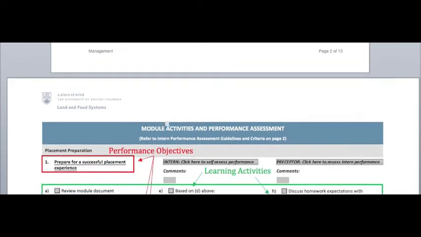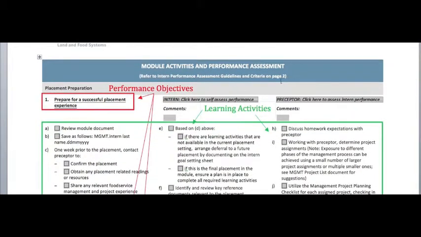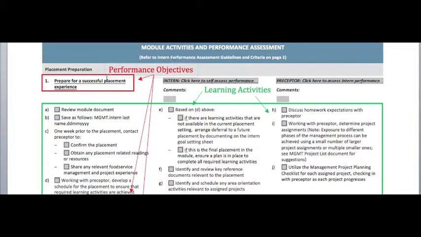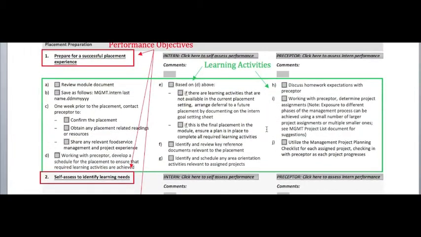We'll walk you through these sections before we show you how to fill them out. On page 3, under Module Activities and Performance Assessment, you will find the evaluation portion of the document. The performance objectives are listed on the left-hand side, with the required learning activities below. This section of the form also contains the intern and preceptor assessment boxes.